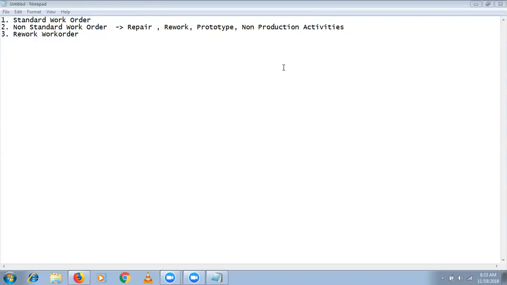Then rework work order is nothing but dedicated. If you want to perform a rework transaction, we are going to make it as a rework work order.